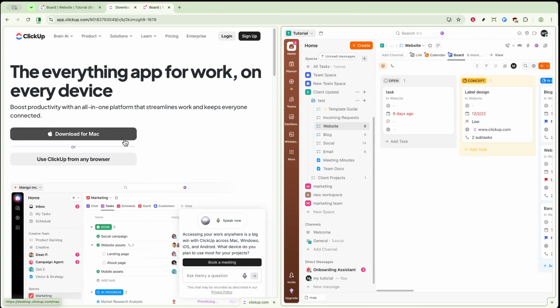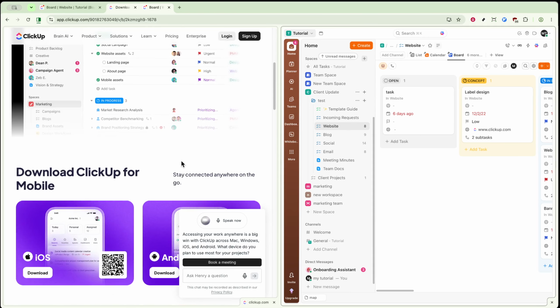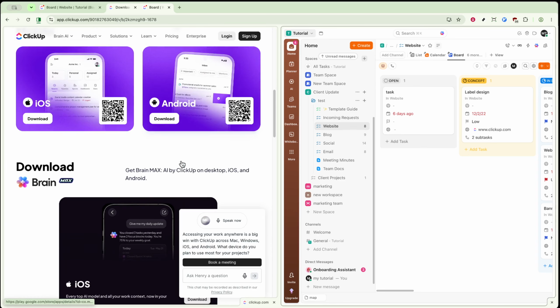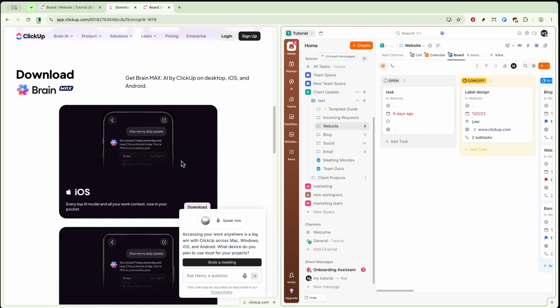Next, check if the app is up to date. Open the app and look for an update option in the settings menu. Alternatively, you can check your system's App Store or Update menu for ClickUp updates. If an update is available, go ahead and install it. Once updated, restart the app to ensure the changes take effect.